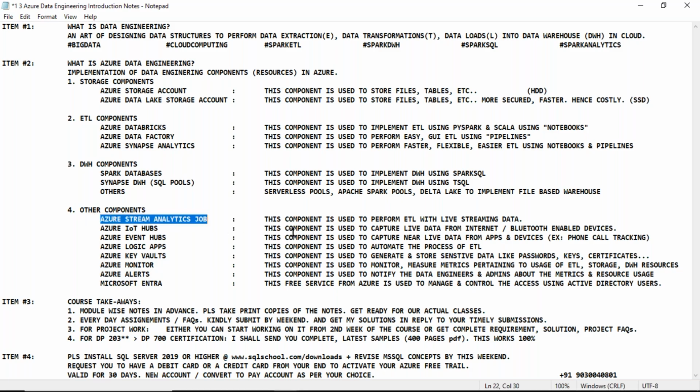Stream analytic job for live data streaming. I said in the next couple of classes we need to have something like live temperature connecting to one of the Microsoft data centers. So we are going to use IoT, Internet of Things, and read the data. What next? After reading the data, we need to stream it to Azure, bring it to Azure. There's something called event hubs. IoT hub, live continuous capture. Event hub, whenever an event occurs, you capture it.